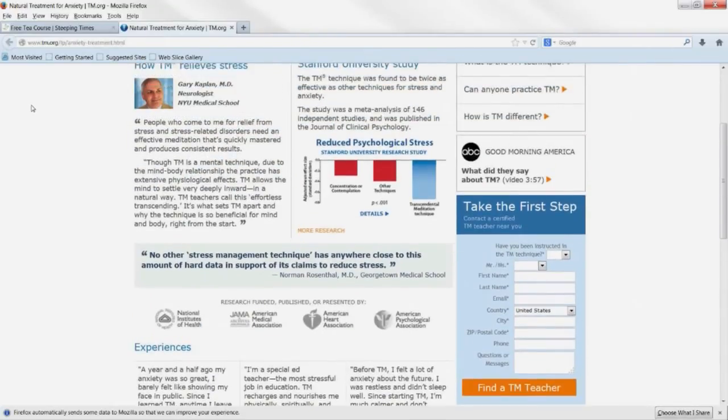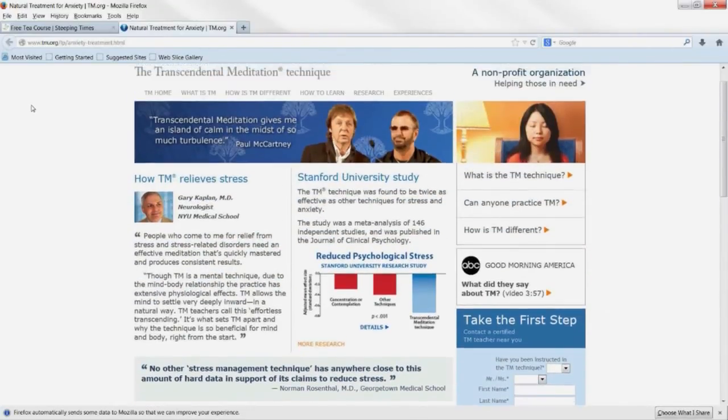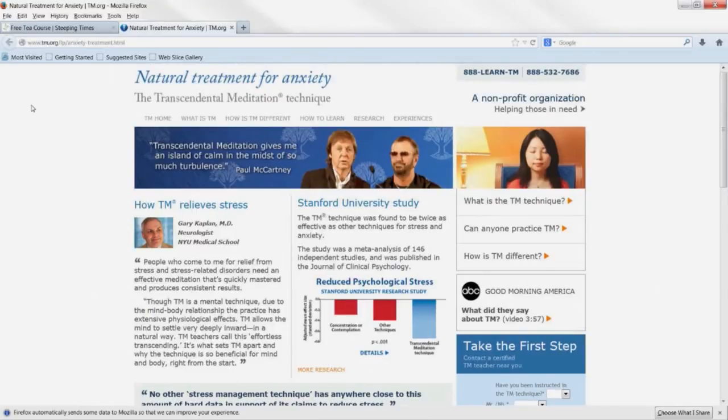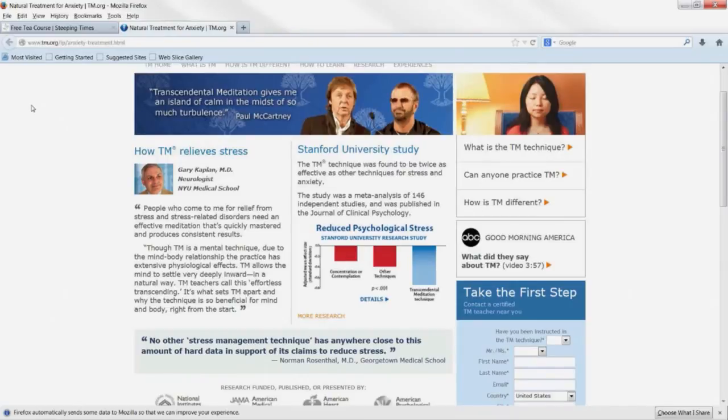And especially if your primary objective is to find a meditation teacher, that's kind of hidden towards the bottom, but it's also not clear what this form is.